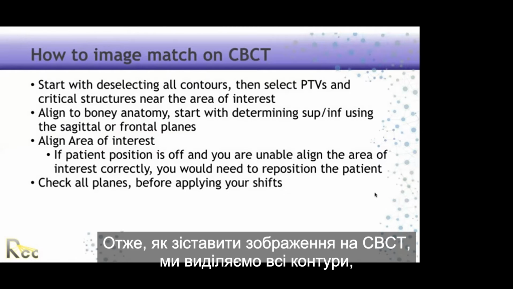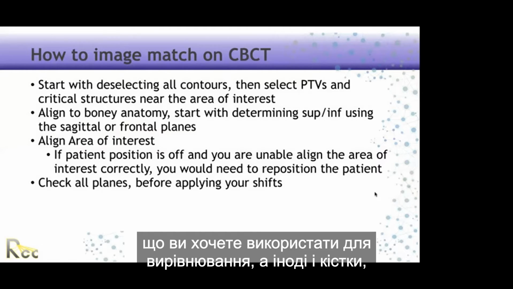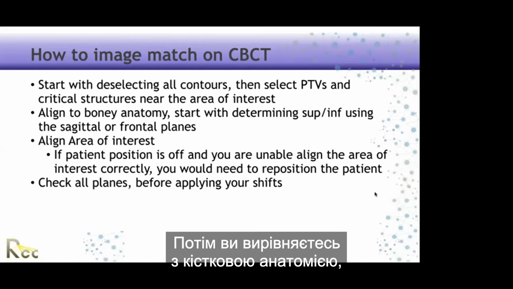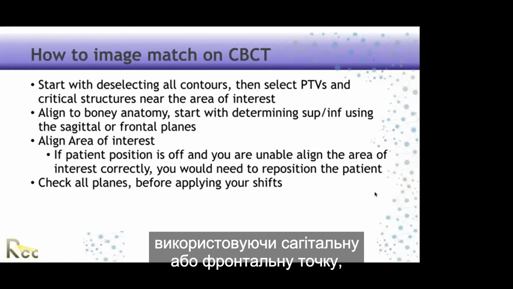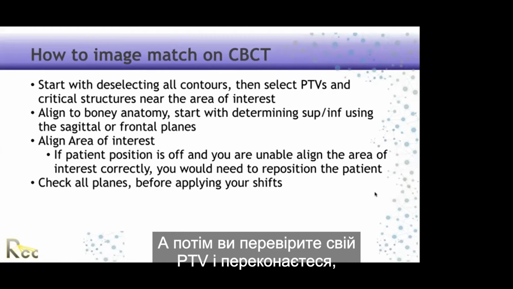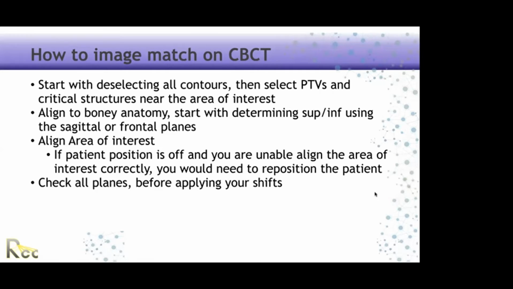Okay, so how to image match on a CBCT. We select all the contours that we needed. So your PTVs, any critical structures that are nearby, anything that you want to use for alignments. And sometimes bones are really helpful. Then you're going to align to bony anatomy. Start with determining your sup and inf using a sagittal or frontal plane, and then fine tune on the axial. And then you'll check your PTV and make sure that the area of interest is on.